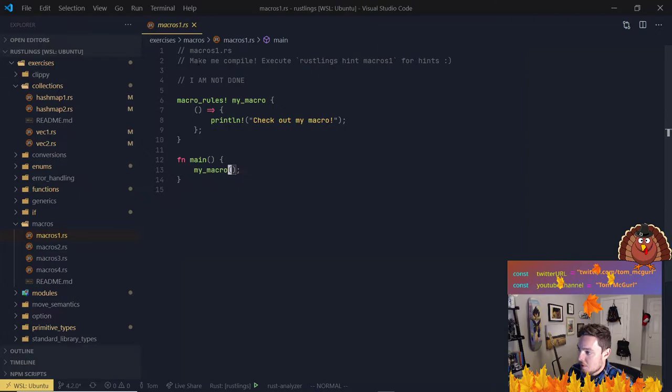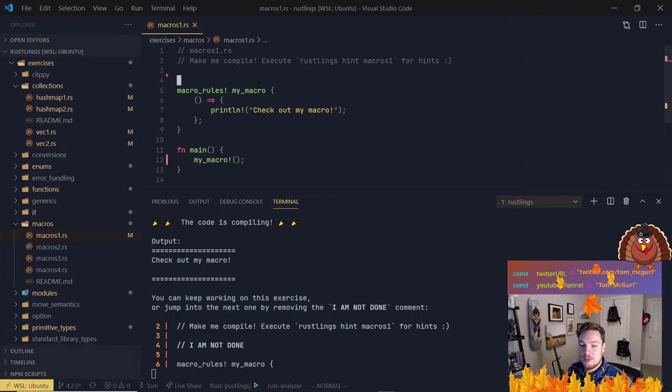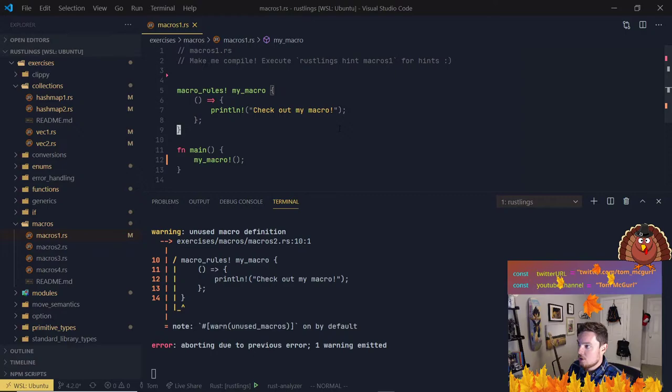So if I save that and we let our tests run down here, there we go. Successfully ran it, the code's compiling, and we can move on. And again, with Rustlings, we just move on by removing this comment, I'm not done, saving it, and it's going to jump us to the next exercise. All right, next exercise is macros 2. Let's pop over there.